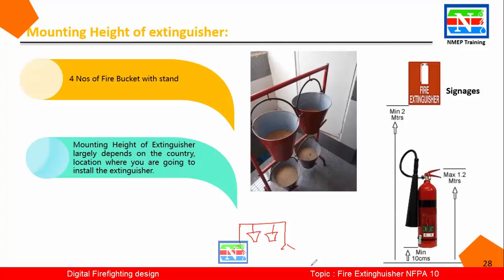Now we have learned all the types of extinguishers. Now, which location, what type of extinguisher we can use. Sand also is used to extinguish the fire. I'll tell the next particular one. Next slide is about that.